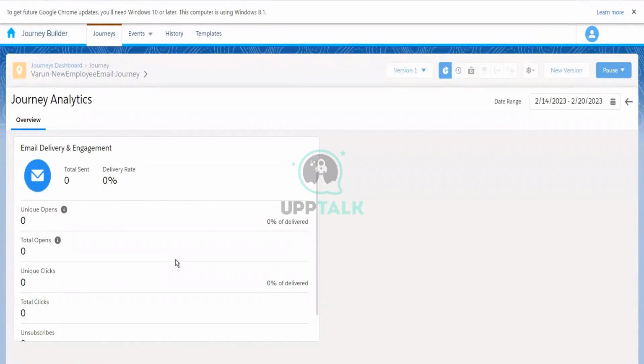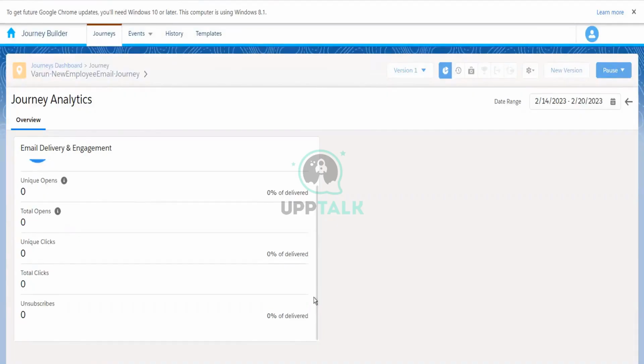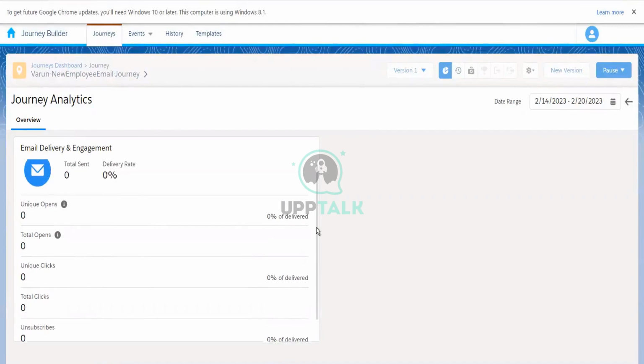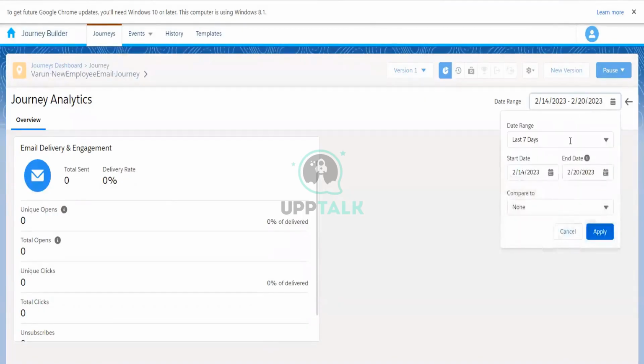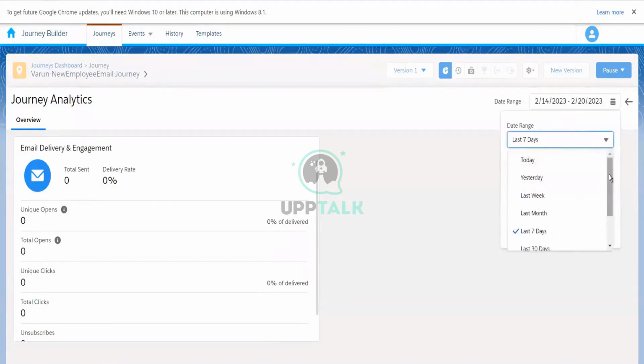There are different tracking metrics, like how many emails were actually sent, or the delivery rate. Unique opens, the same kind of information we can also access through the email studio. The similar report we get over here: unique opens, clicks, unsubscribes and things like that. Here we can mention the date range. Let me select all, today, let's say last 90 days.